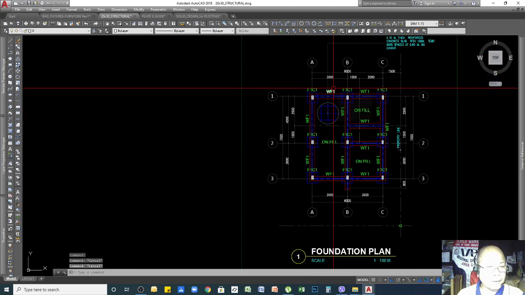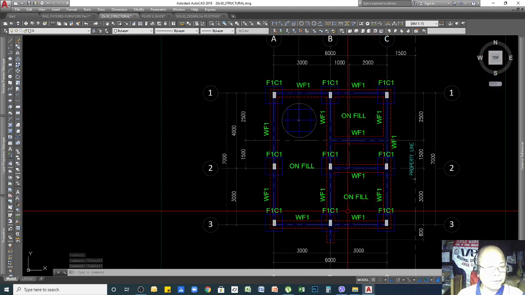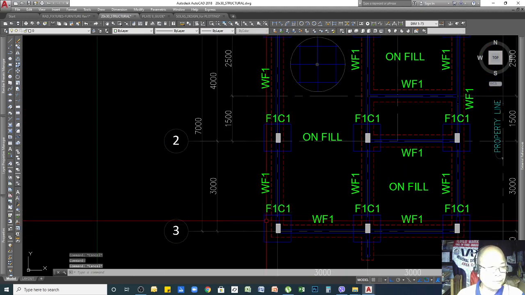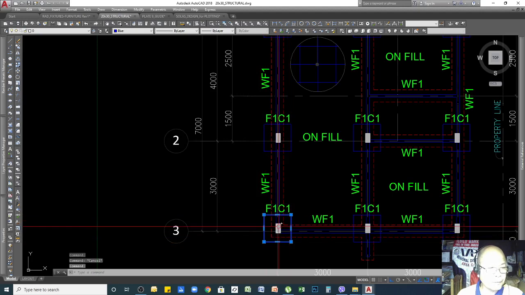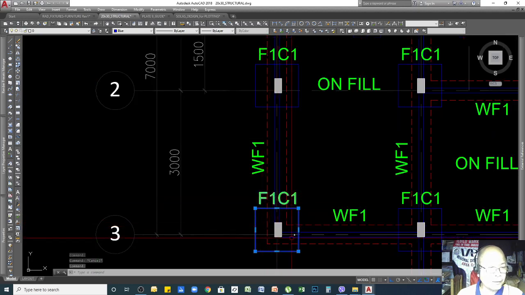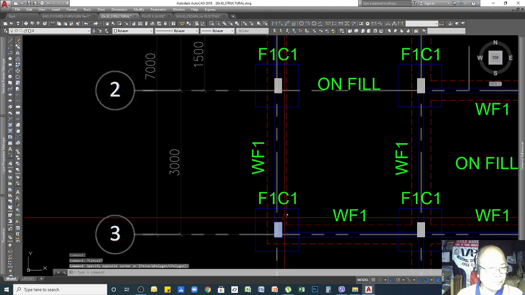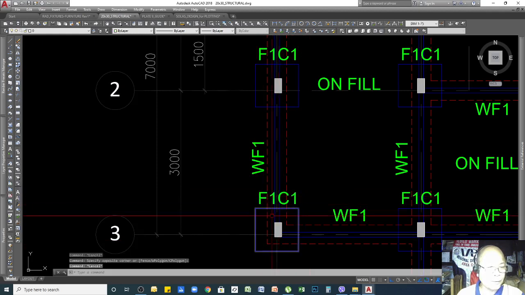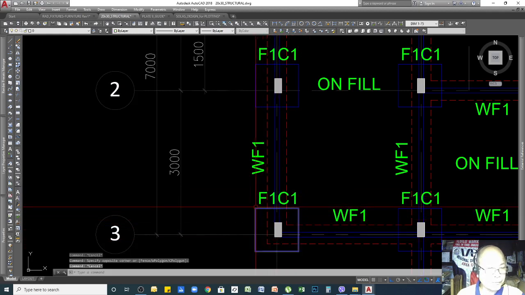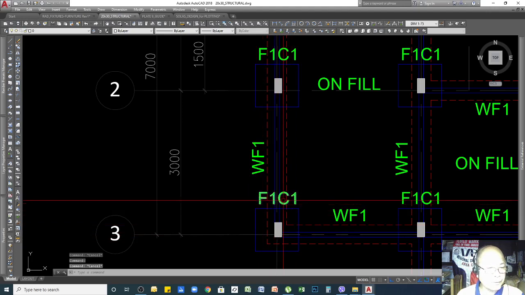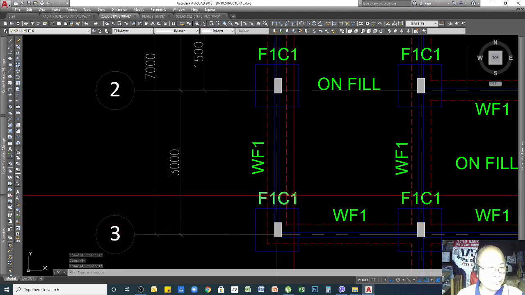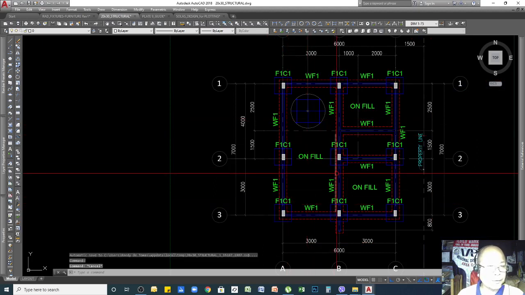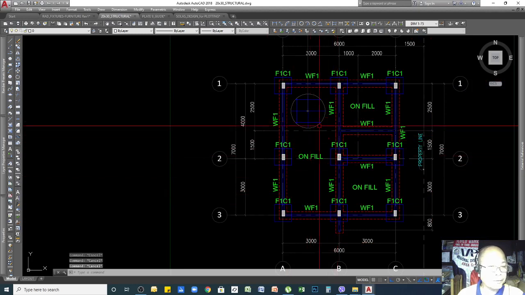So I will identify the parts and dimensions of your foundation plan. This one is the name or the code for this footing. I name this footing 1, F1, and then this column I name C1. So that's why the name is F1 C1. If you have another size of footing, you can use F2, and if you have another size of column, you can use C2. That's how you name or label your structural drawing.